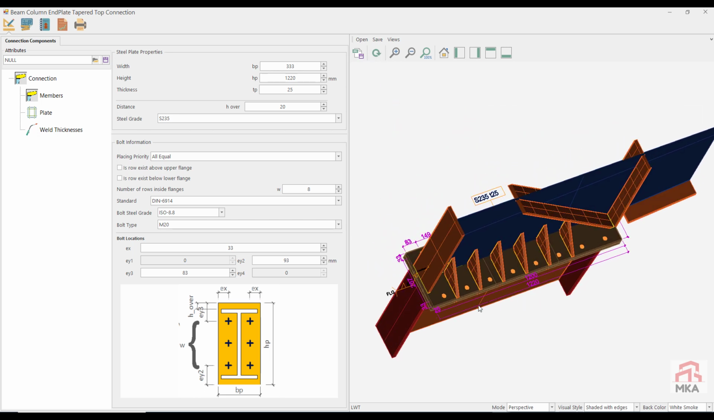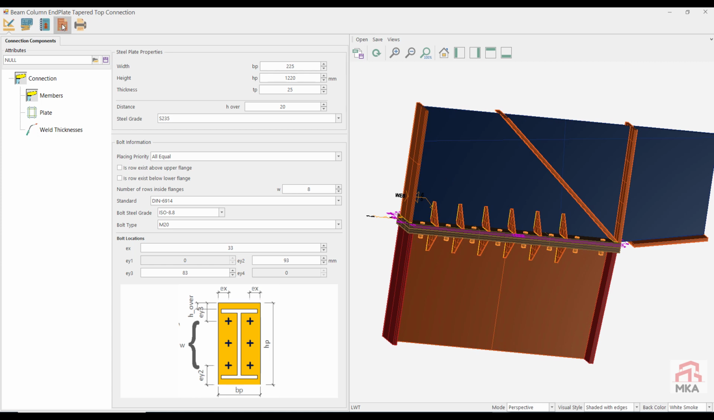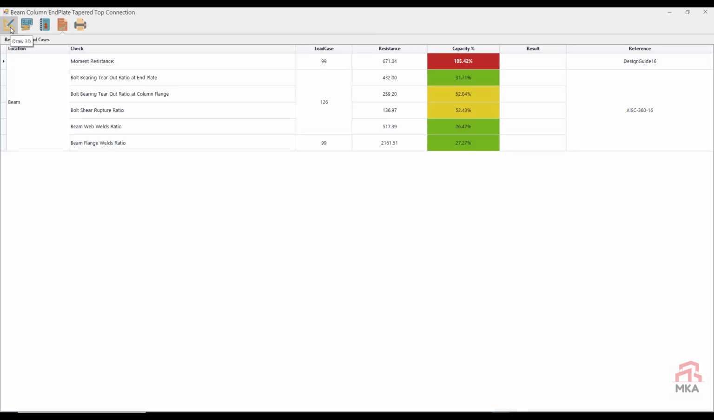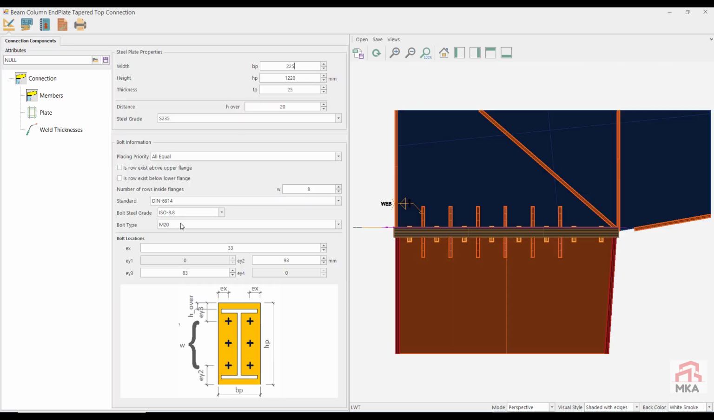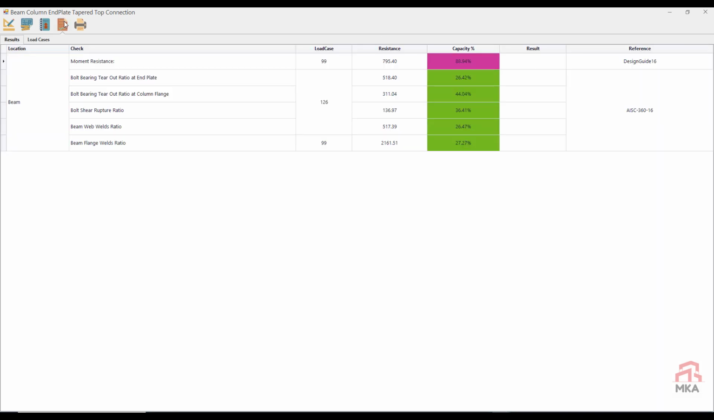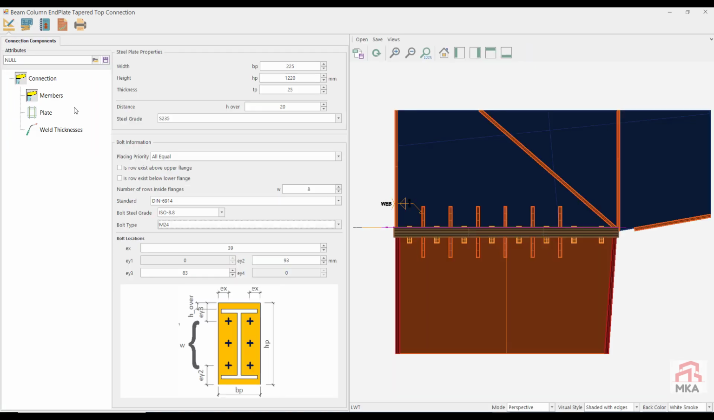Now we examine the connection. I think the end plate is a little wide. Is it better now? Let's look at the results. 105%. If we also increase the thickness of the bolts, we will see that it is below 90%. This connection is okay.